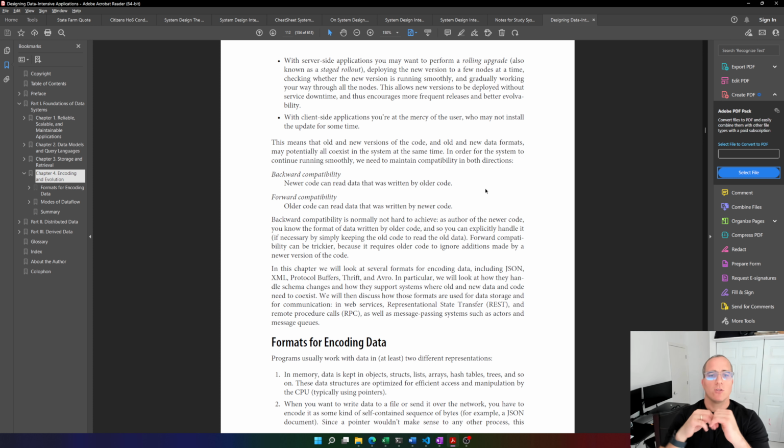Backward compatibility is normally not hard to achieve. As the author of the new code, you know the format of the data written by older code, and so you can explicitly handle it, if necessary, by simply keeping the old code to read the old data. Forward compatibility can be trickier, because it requires older code to ignore additions made by the newer version of the code.